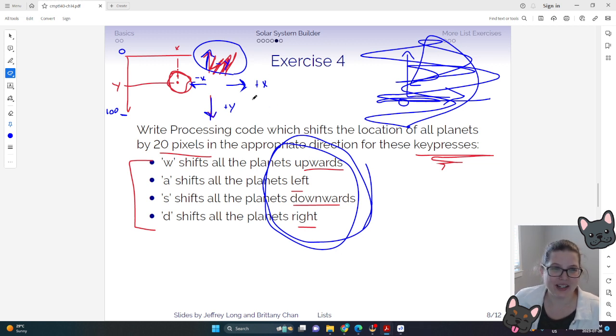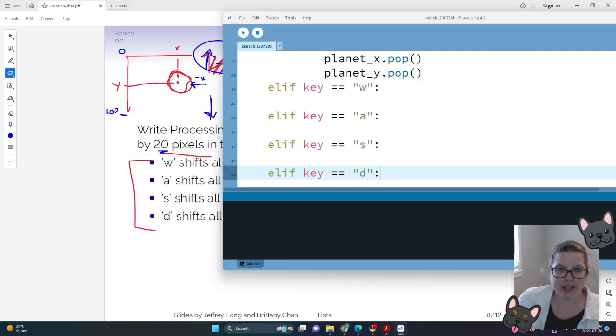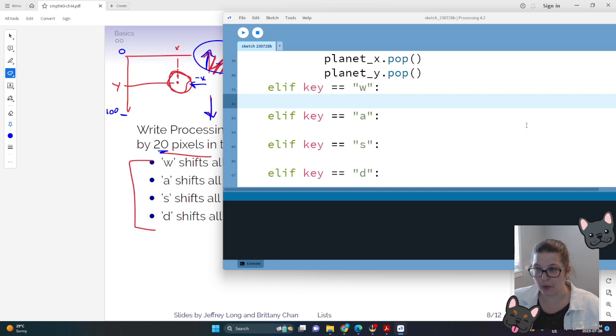But so this is what we need to do. Once we have this figured out, effectively we'll make a for loop that goes through the coordinates for either the Y or the X, depending on what way we're moving, and either adds or removes those 20 pixels from them. So if W is going to shift all the planets upwards, then W is going to subtract 20 pixels from the Y. So all we need to do here for W is make a for loop.